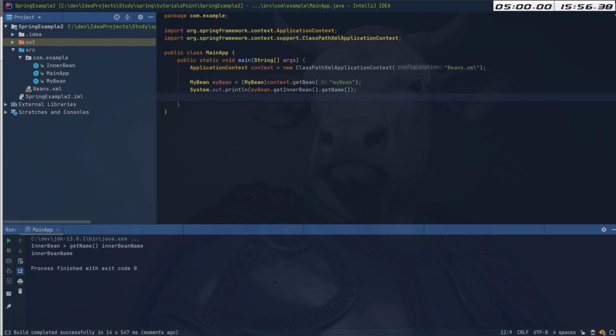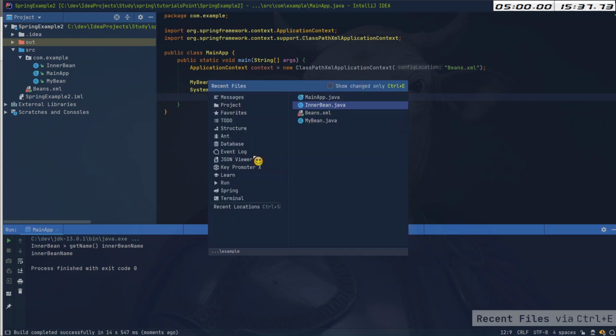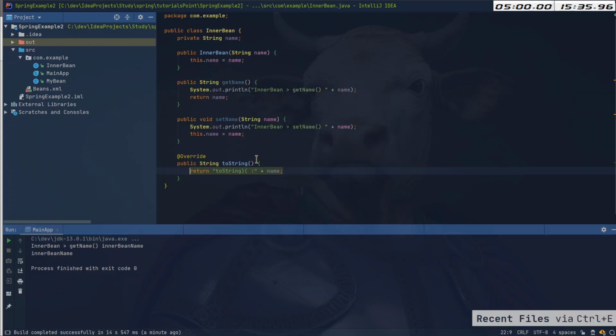Process action blocked. Okay, stupid firewall thingy. Exit. Okay, so we have inner bean, get. Oh, okay, look at that. Yes, okay, the inner bean does not have the thing.